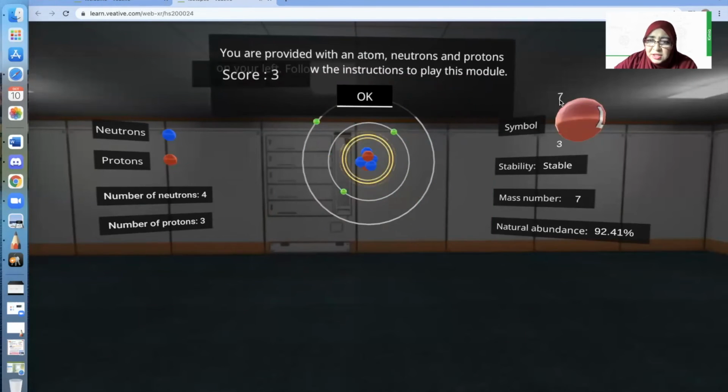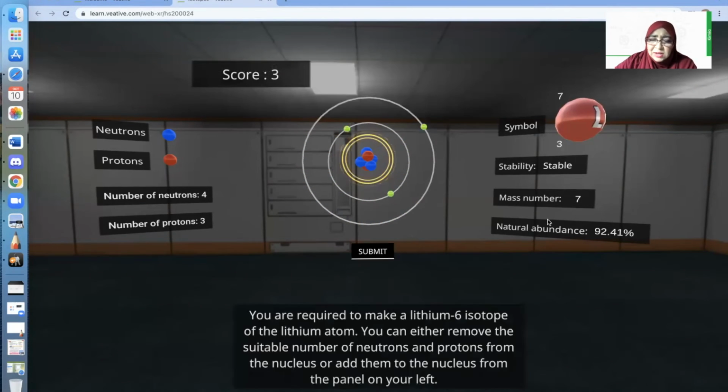So lithium: the mass number is 7, the proton number is 3, and the neutrons is 4. Lithium is a member of the group 1 elements. It's highly reactive upon contact with oxygen and water. You will learn more about this in the periodic table. Here it says you're required to make a lithium-6 isotope of the lithium atom.